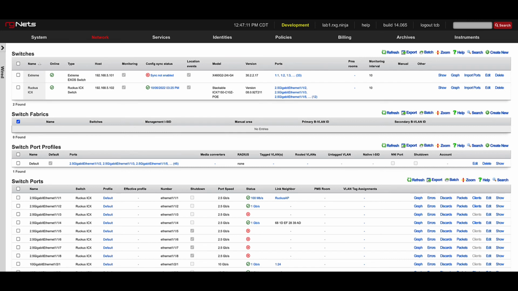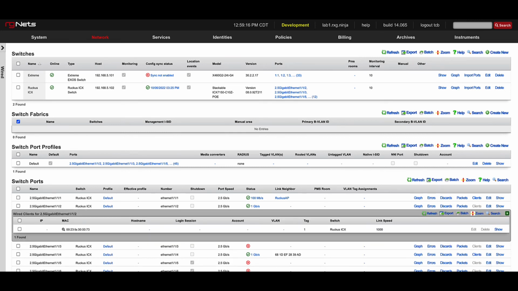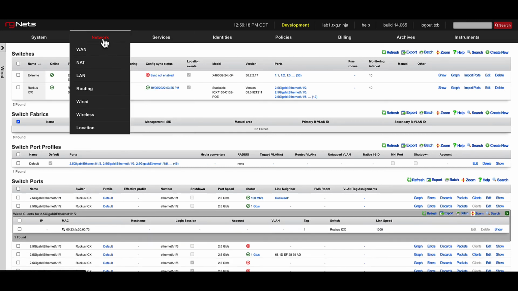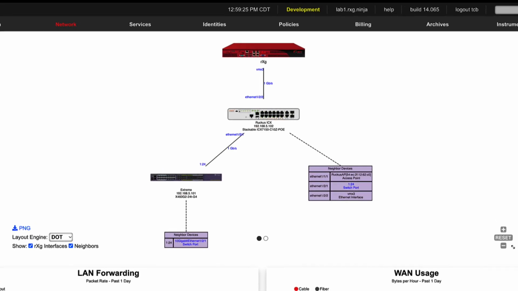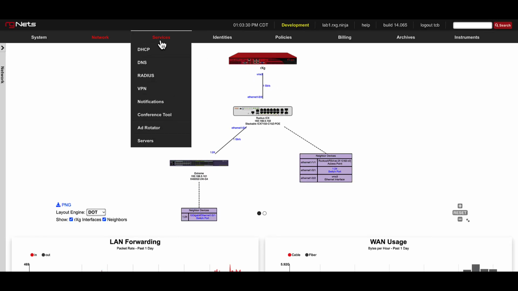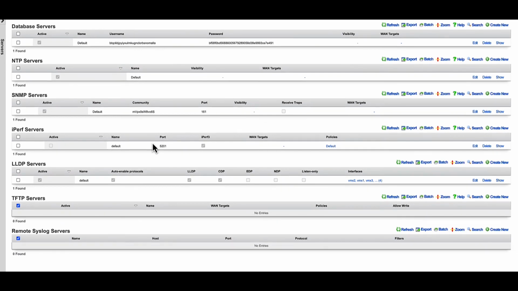Okay, I have saved the best for last. Let's take a look at the network dashboard by simply clicking on the word network here at the top. Isn't this cool? The rXg has created a network topology based on the information that it was able to discover automatically. The rXg uses LLDP to discover these devices. It is necessary to configure an LLDP server under Services, Servers, LLDP Servers. Just make sure here that Listen Only is unchecked. Also, if the downstream switches are not controlled by the rXg, they will require manual configuration.